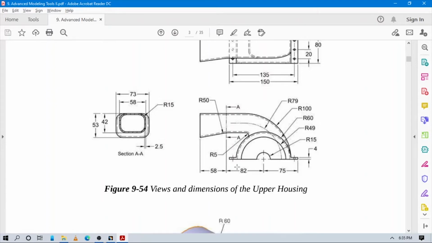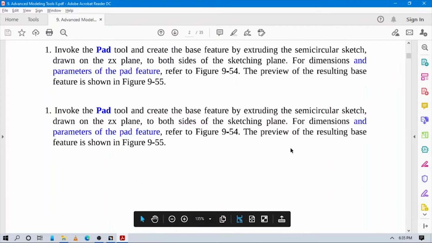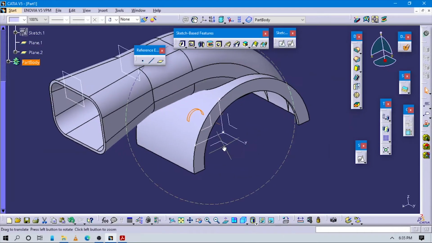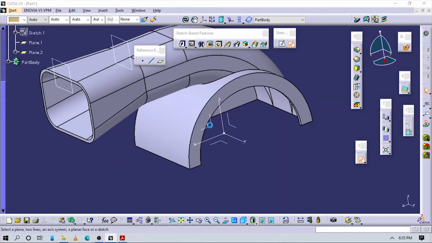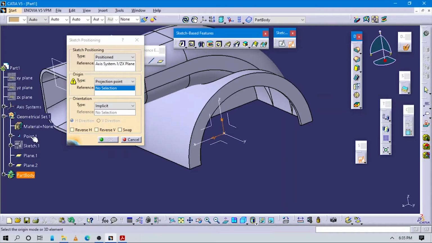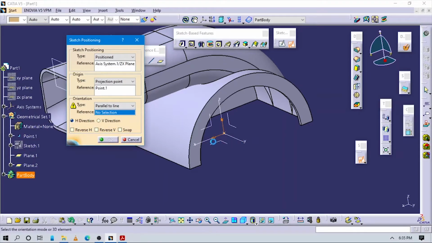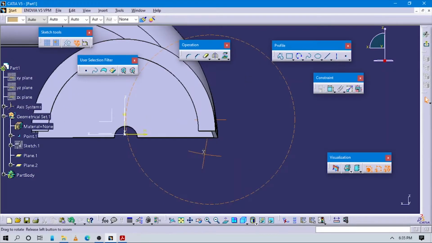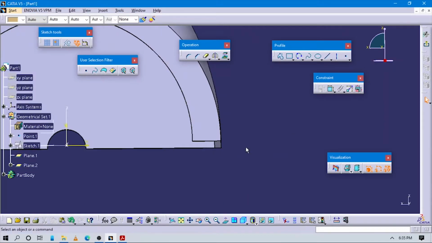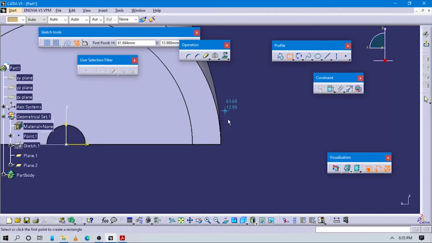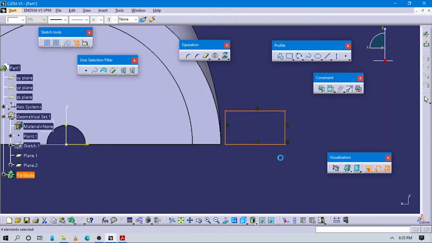Now we have to give this some supports here. Here you can see. So for creating this support, go to sketch positioning, select the ZX plane, project a point as this geometrical set point, parallel to this line, make it reverse. We have to create one rectangle here. So go to rectangle and sketch this rectangle here.